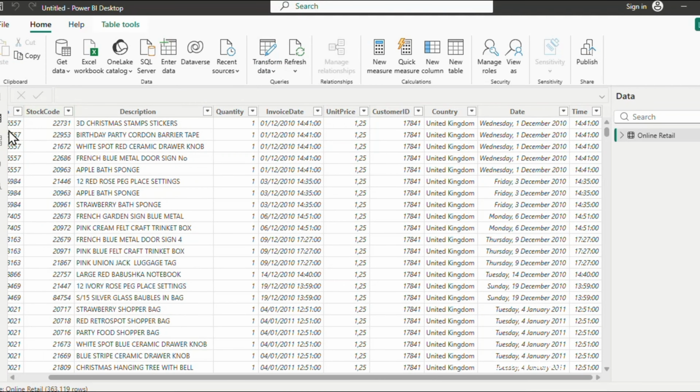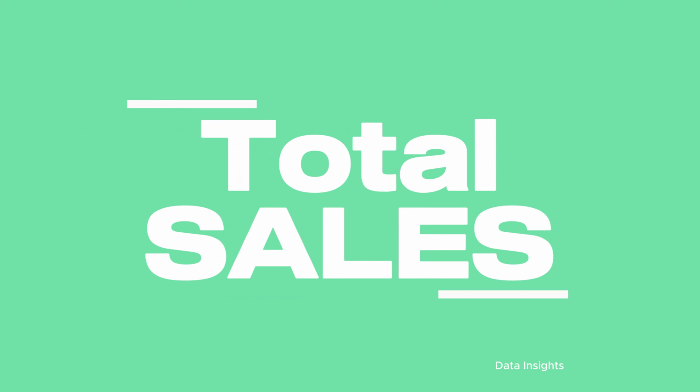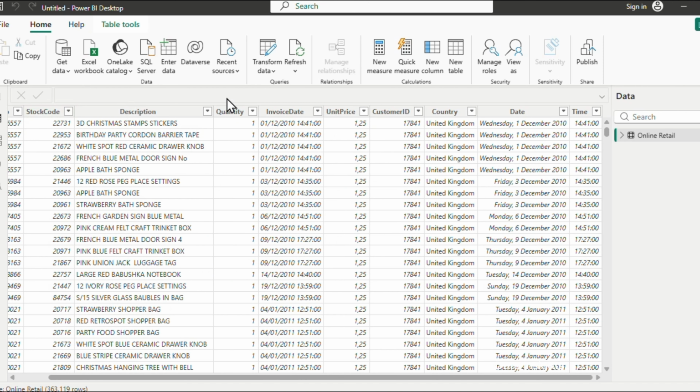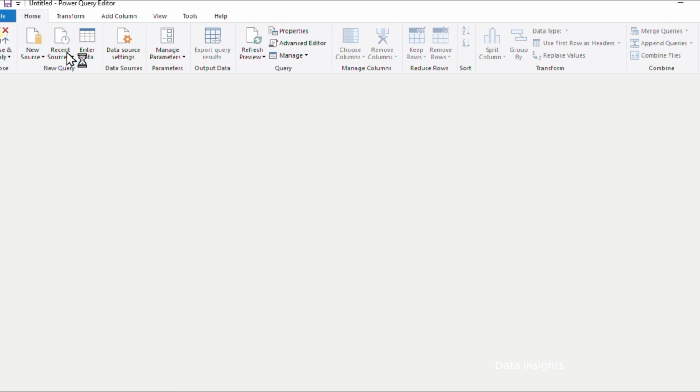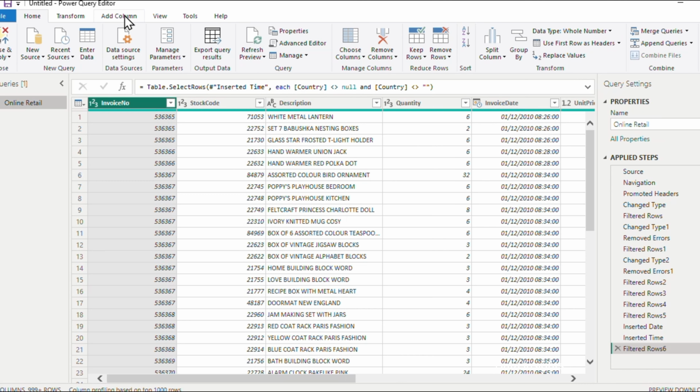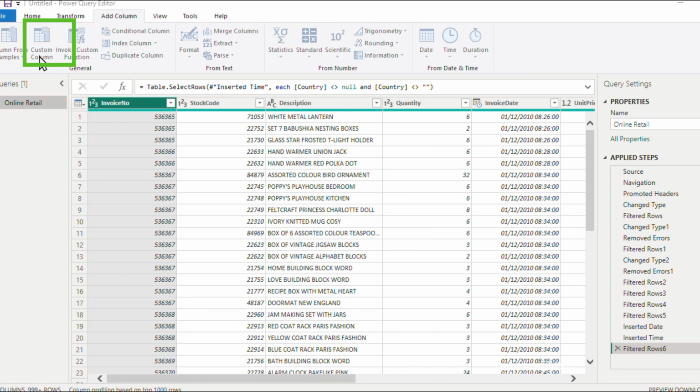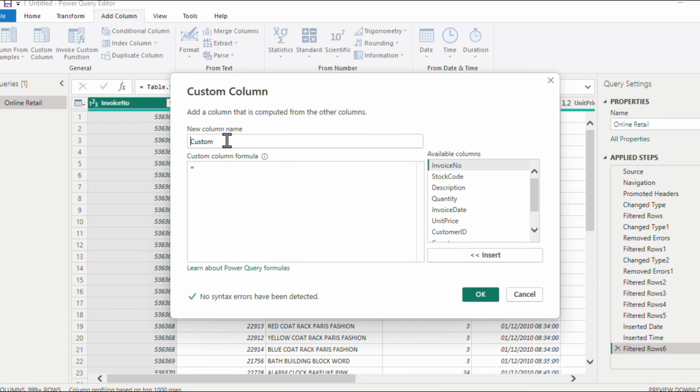Next, I created a total sales column to calculate the revenue generated from each transaction. To do this in Power Query, I went to Transform Data, Power Query. Then I selected Add Column. In that, click on Custom Column. For the formula, I used quantity multiplied by the unit price. This calculates the total revenue for each order line. I named the new column Total Sales.